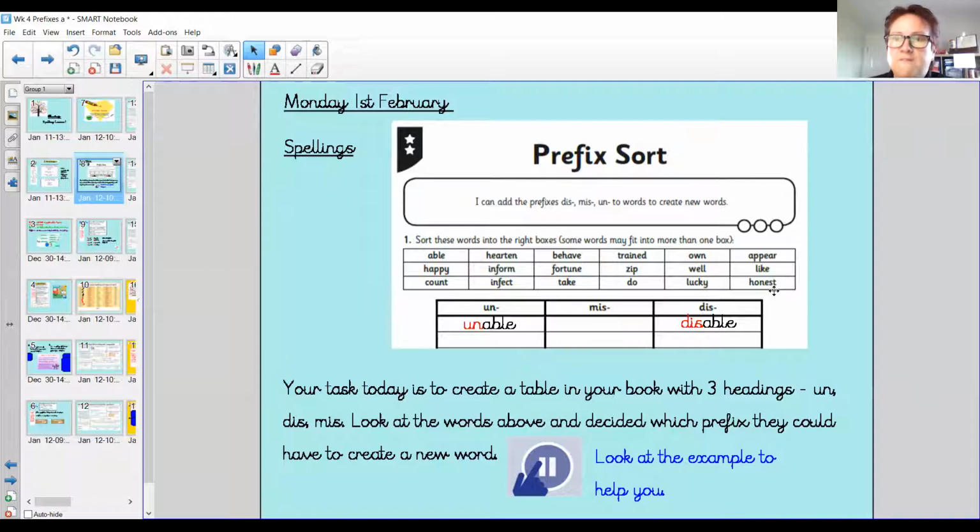Monday 1st of February, spellings as your title. Create three headings like this example here, and I'll show you my book in a minute. We've got a heading with un, miss, and dis. And then work through these words, whichever way. You can either go across or down, and put them in the correct column.